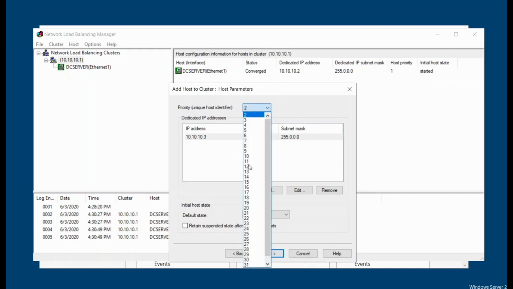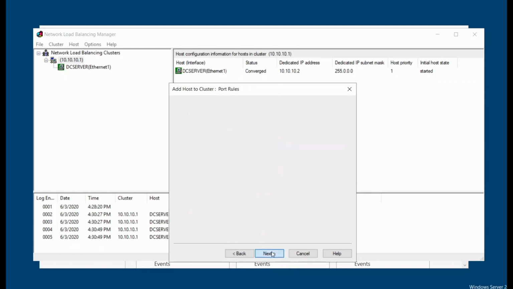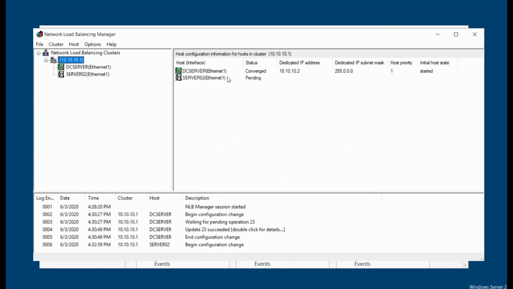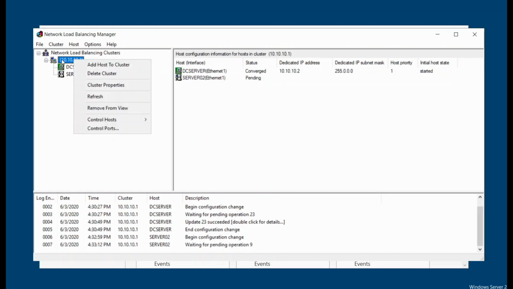So priority, so you can select whatever priority you want. The lower the number, the higher the priority. If you select a higher number, it means less priority. So I'm selecting 2, click on next. We have the same rules, HTTP and HTTPS. Click on finish. So we are waiting. It says the status, it says bonding, and our server 1 is converged, so we are going to wait for this. You can click on your cluster, then right click, refresh, then refresh. We're going to wait for a few minutes.